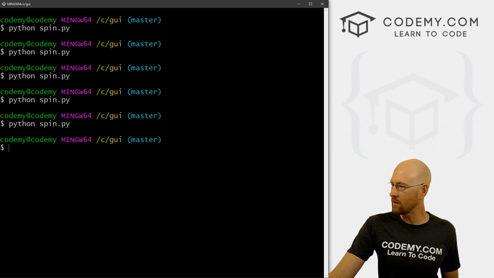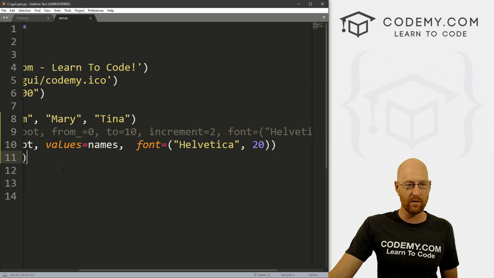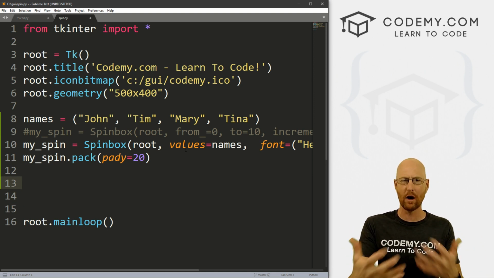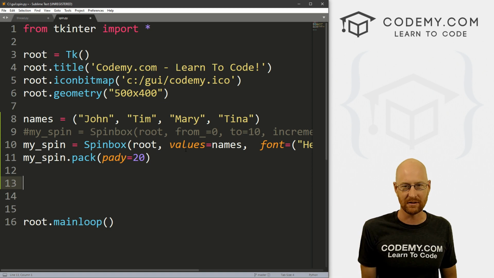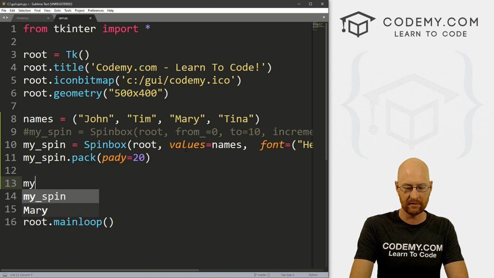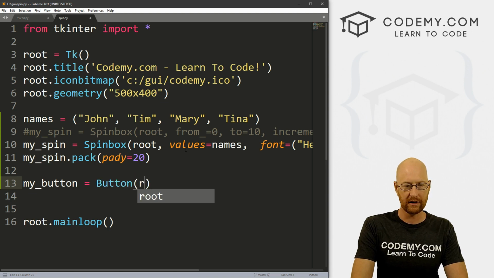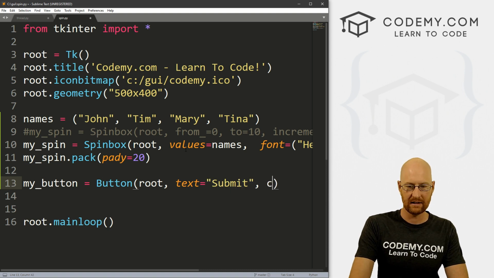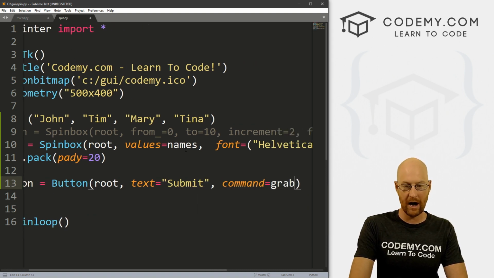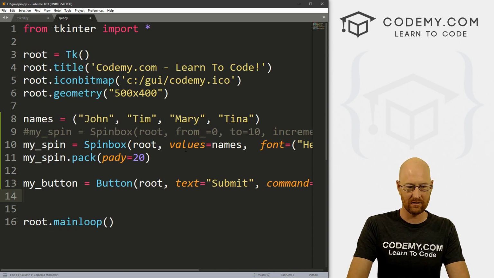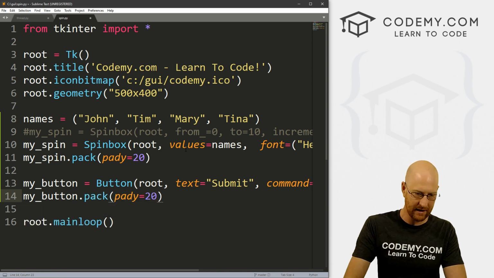So, okay, that's how we create a spin box. Now, what if we want to get the actual values from our spin box? How do we know which one we've selected when we click the little spin box thing? So let's create a button. Let's go my_button, and that's going to be a button, and we want to put it in root. We want the text to equal, I don't know, just say Submit. And let's give this a command of grab. We're going to grab the spin box. And let's go my_button.pack, and give this a pady of 20, just to push it down the screen a little bit.